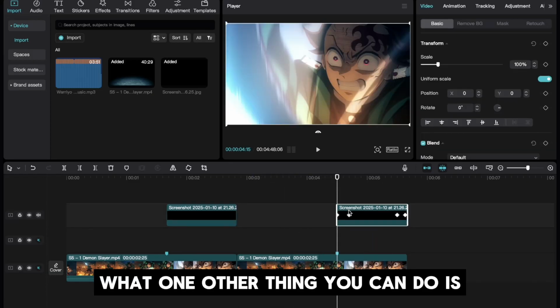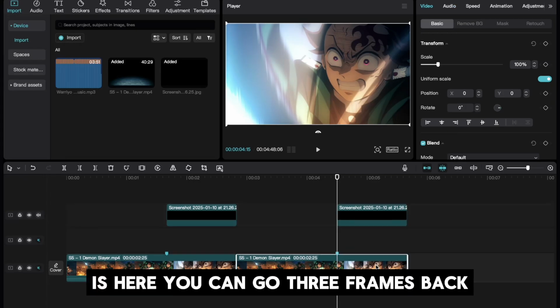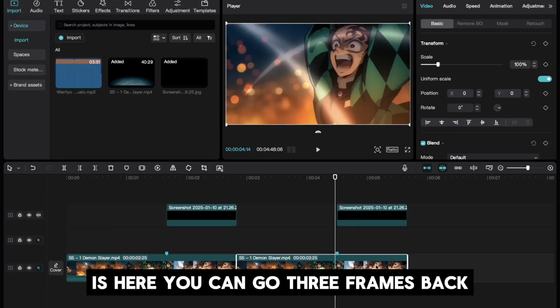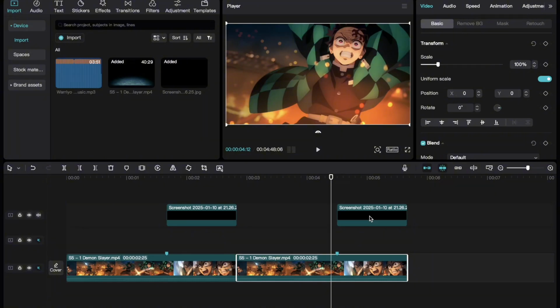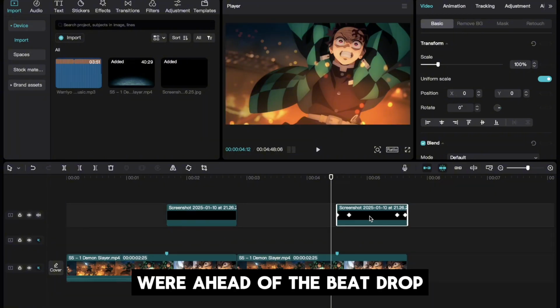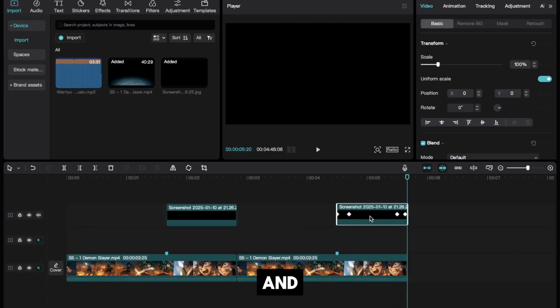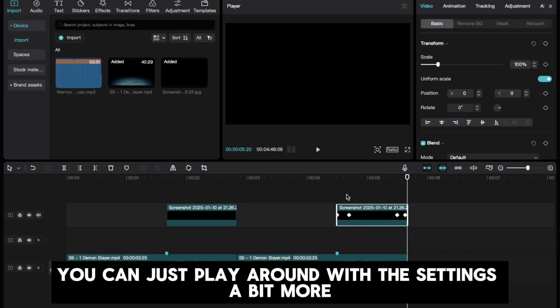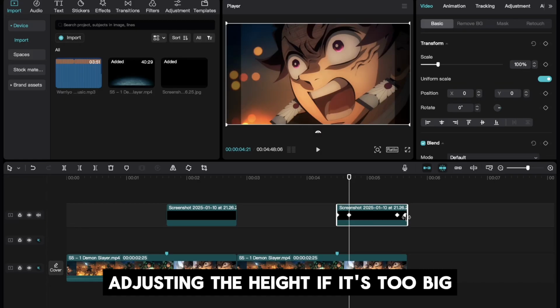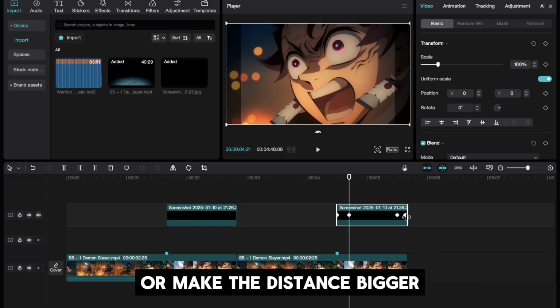and one other thing you can do is say the beat drop is here. You can go 3 keyframes back or ahead of the beat drop and then just shift it and then it looks better. And you can just play around with the settings a bit more, adjusting the height if it's too big or make the distance bigger. And that's it.